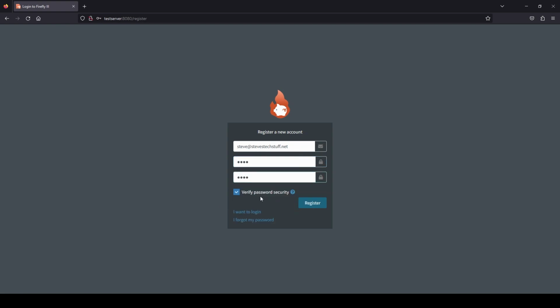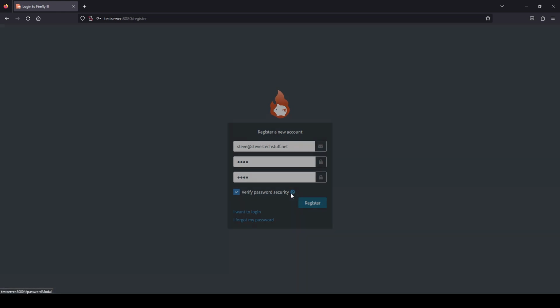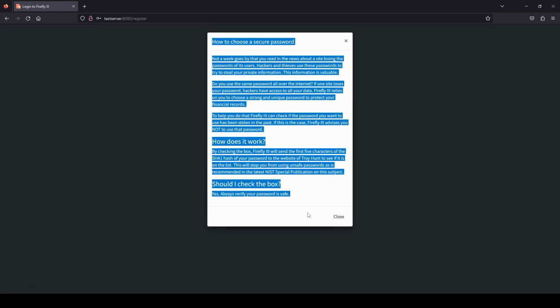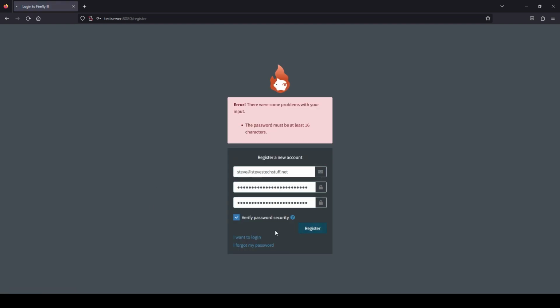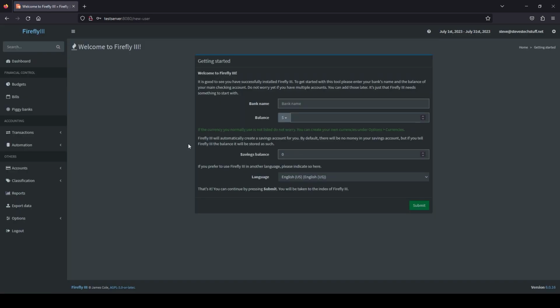If you leave this box checked, it has some list that it goes out and checks to make sure your password hasn't been stolen. I'm not going to check this because I used a simple password for this example, and go ahead and hit register. And that's it, your Firefly 3 Docker container should be up and running.